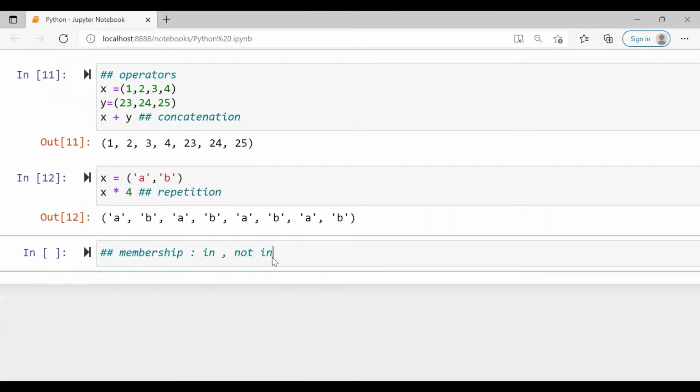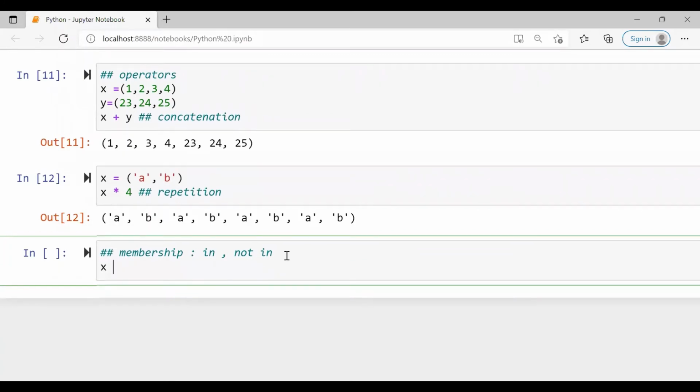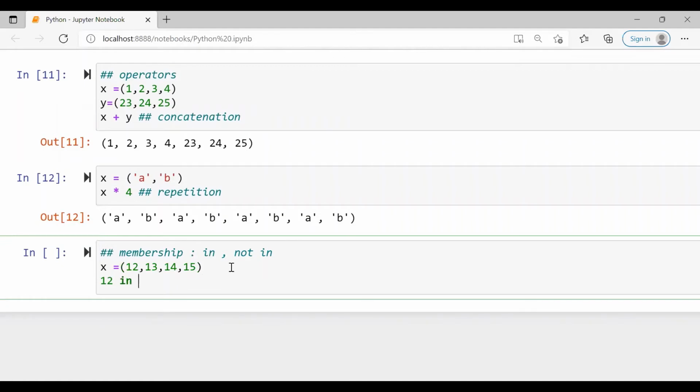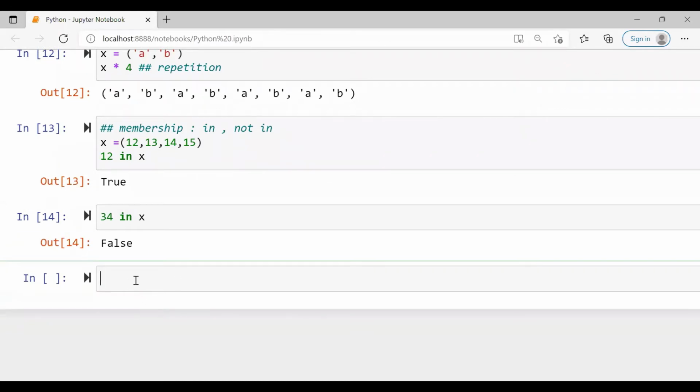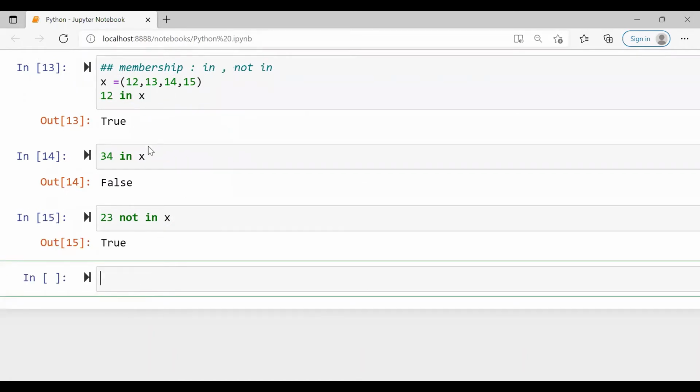So we'll take x is equal to, we can use the same tuple, but we'll change the values now, 14, 15. And you want to find whether 12 in x: true. Suppose you take 34 in x: false, because the element is not there in the tuple. Suppose I write 23 not in x: true, because 23 is not there. So we have membership operators, in and not in.